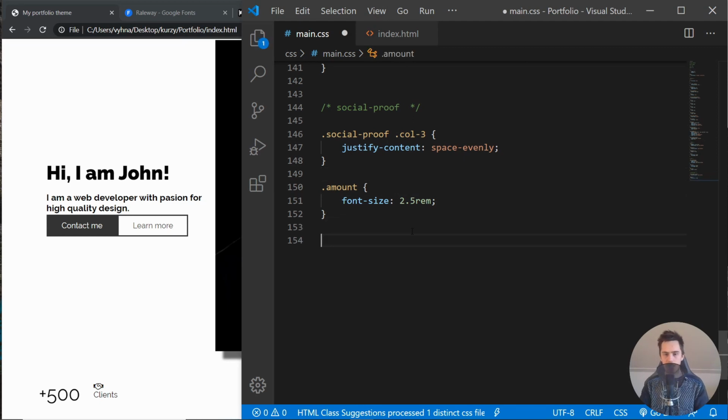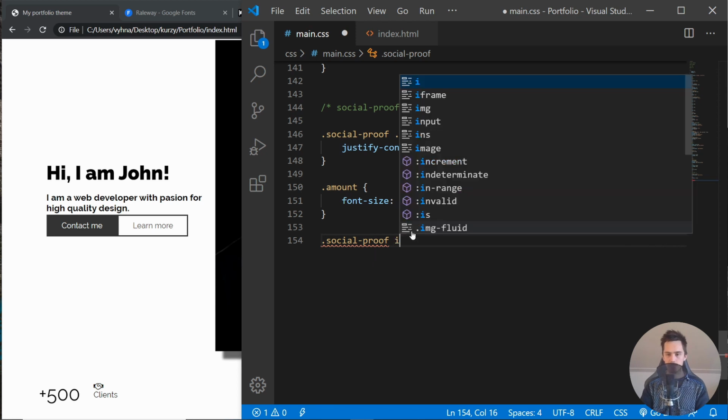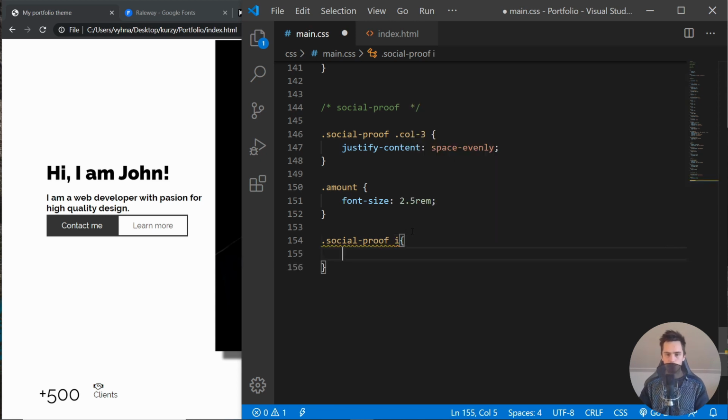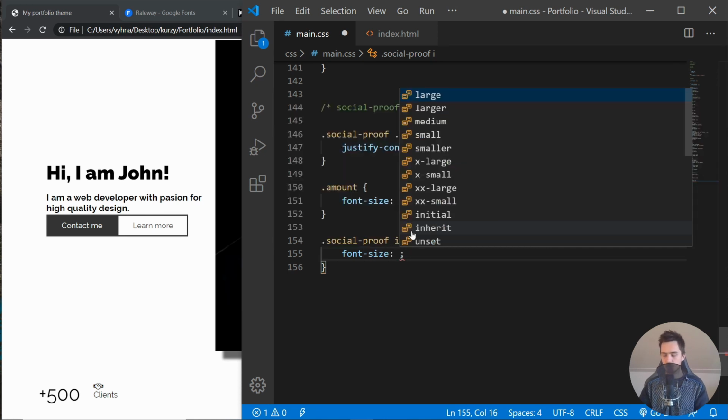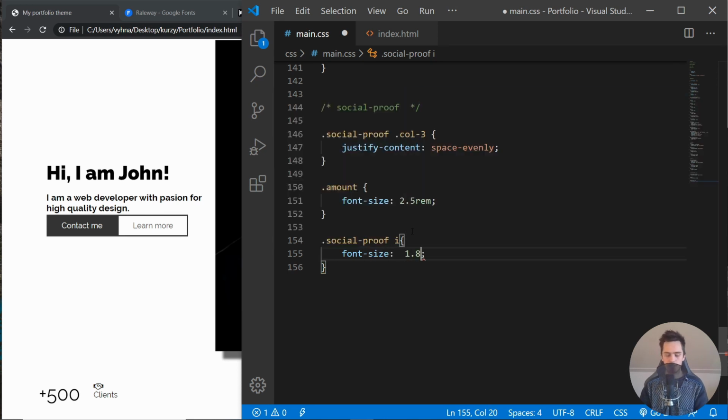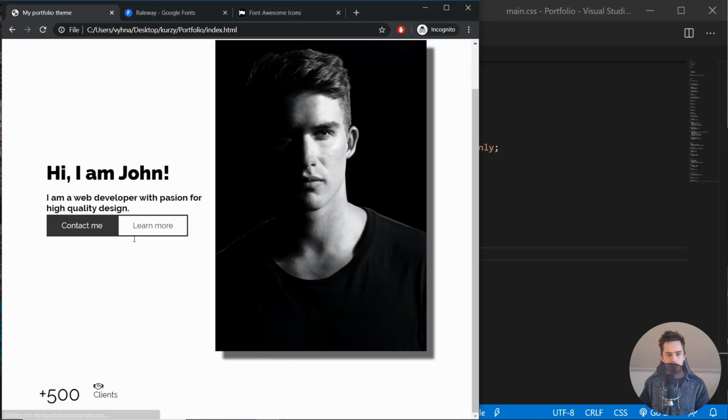Then we will also style the icon. So social proof icon, and we will just put something like a font size of, let's just use 1.8 rems. Let's see how that would look. Okay, I think that this looks actually fairly nice, but we need to play with this a little bit more.